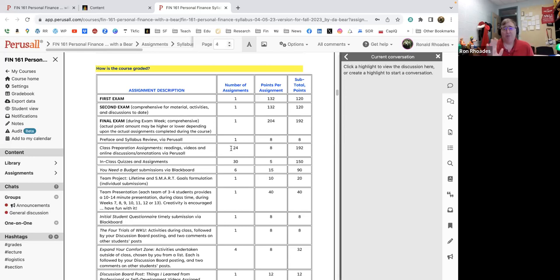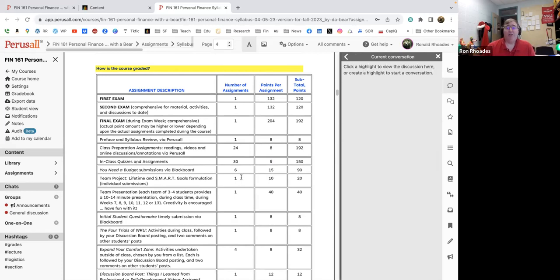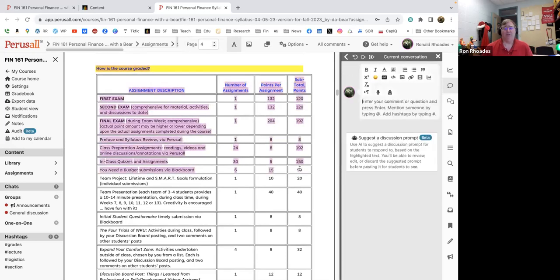Please don't submit them late, because you won't get credit for late submitted assignments unless you have a good excuse. There are in-class quizzes that are typically worth 5 points. Some of them might be worth 4 points, some 8 and stuff like that, but on average 5. There's a You Need a Budget project that's worth 90 points or 9% of your grade. Professor Jones is going to show up on Friday and explain that whole thing to you.